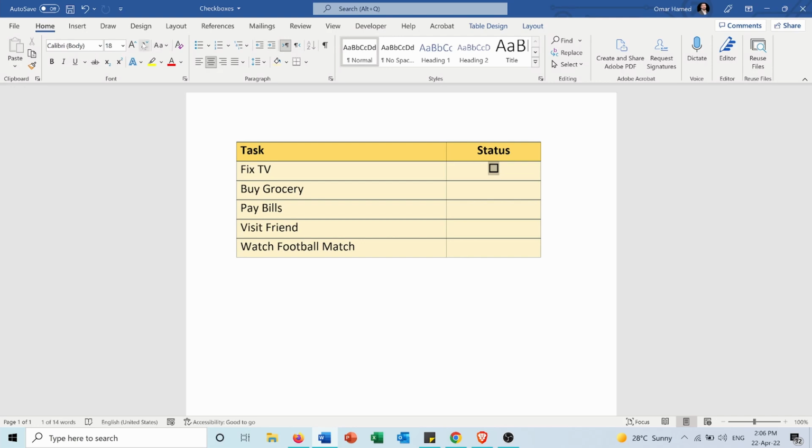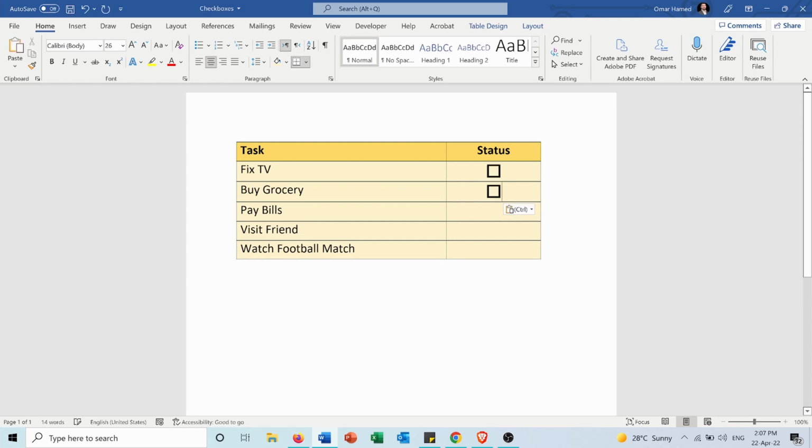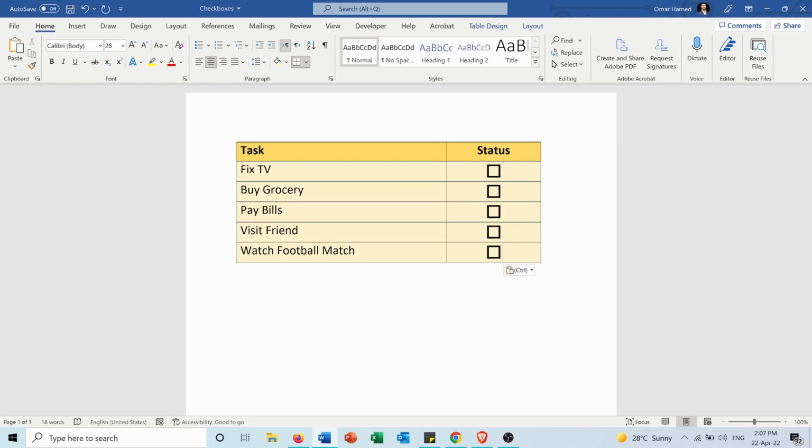Also, I can make it look bigger. And if I want to insert a checkbox for the other cells, I will press Ctrl+C to copy it, then paste it for the other cells.